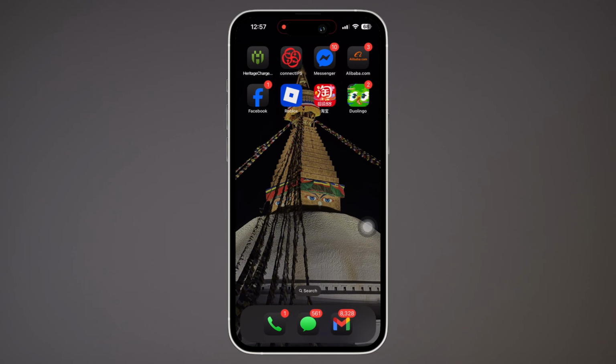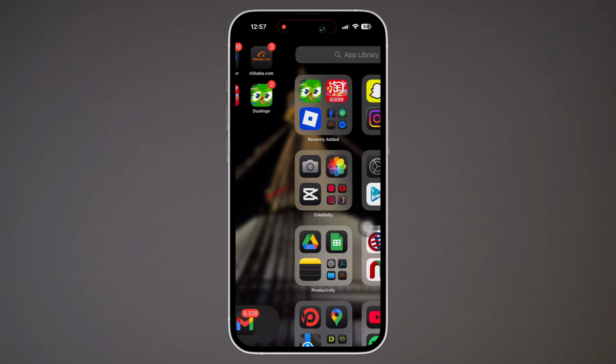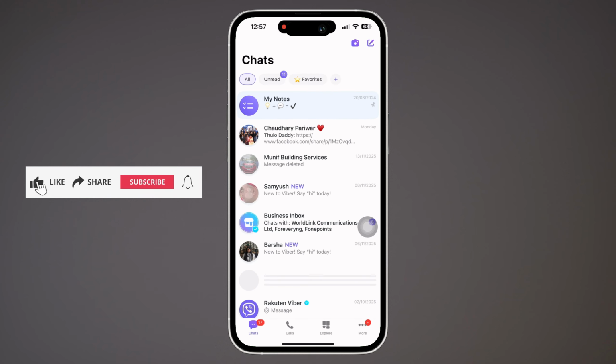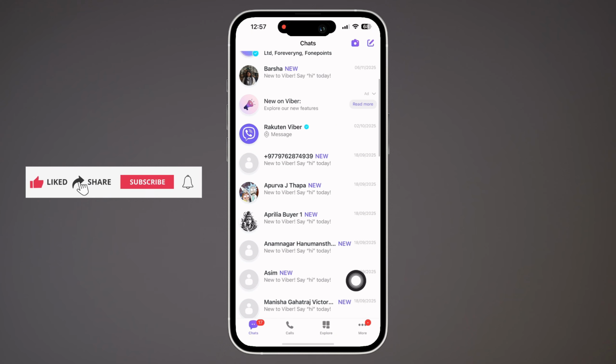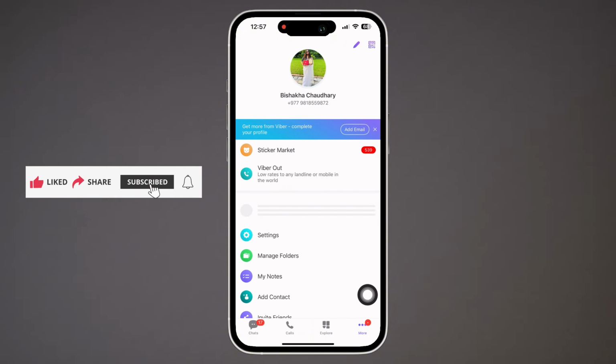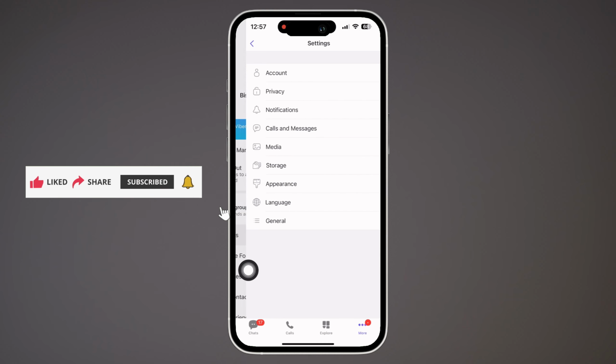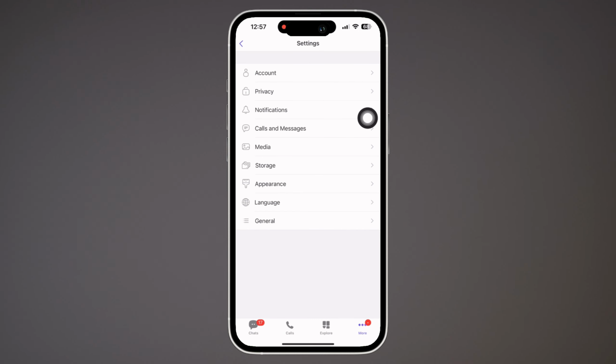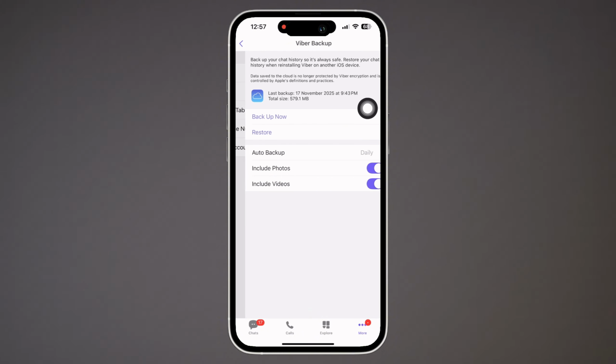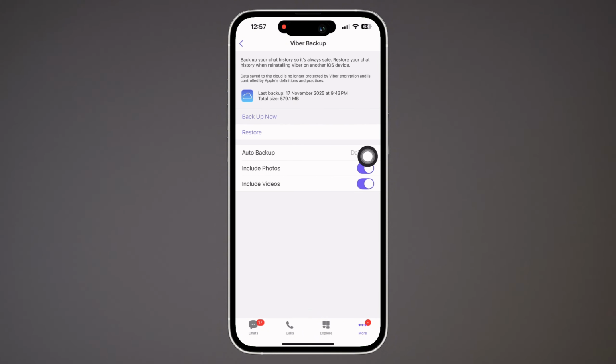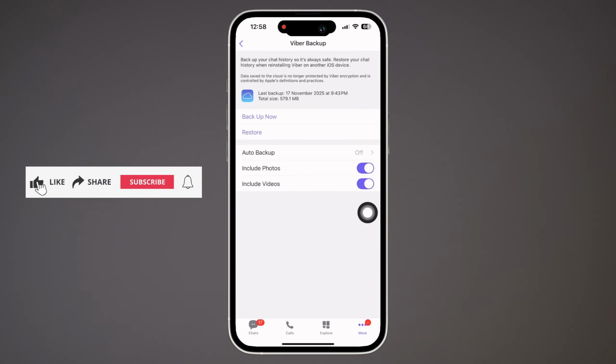Now let's get right into the tutorial. Firstly, go ahead and open Viber on your device and make sure you are signed in to your account. Now, tap on the More option from the bottom right of your screen and then tap on the Settings option you see there. Further, tap on the Account option you see there and then tap on the Viber Backup option. Now go ahead and tap on the Backup Now option you see there, and with this, your backup will be saved to your iCloud.